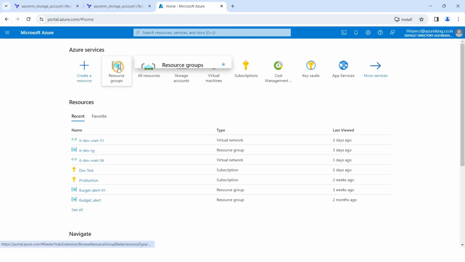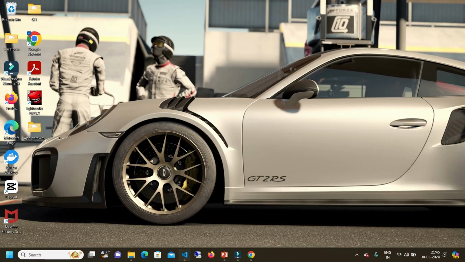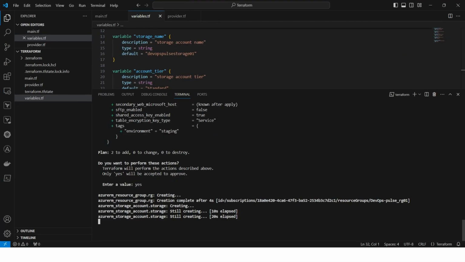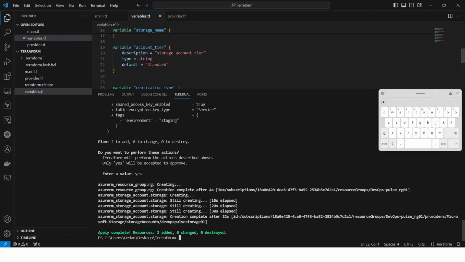So let's go back to our Visual Studio. It is still being created, so let's wait for some time, maybe at least 2 minutes. It is going to take. So let's wait. Meanwhile, like I mentioned, the default value should be this one, standard. That is your account tier. So it got created successfully.